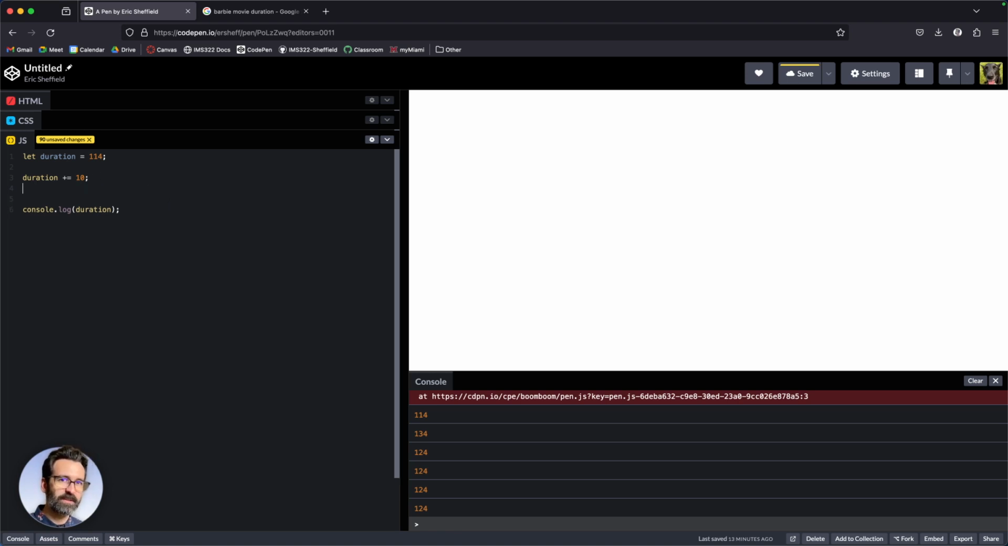So duration plus equals 10, log to the console, we've got 124. I can use minus equals, that's another assignment operator, so now it should be 104, 114 minus 10. And you can do that with any of the arithmetic operators. I could do divided by, which is going to give me, I think, 11.4, and I could do times equals 10, which gives 1,140. So those are assignment operators, a way to update the original value if you don't need it anymore.